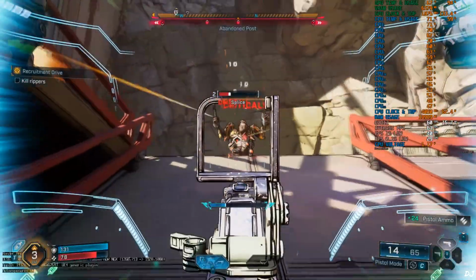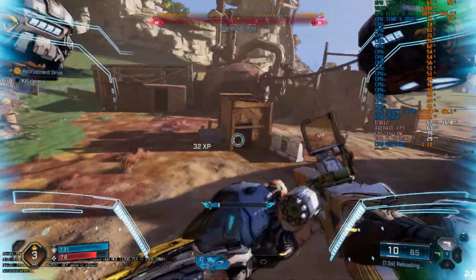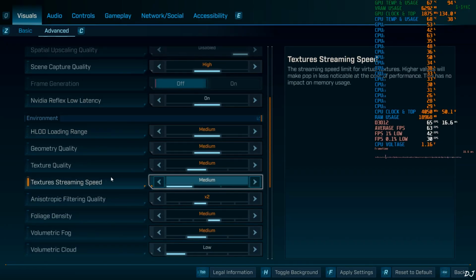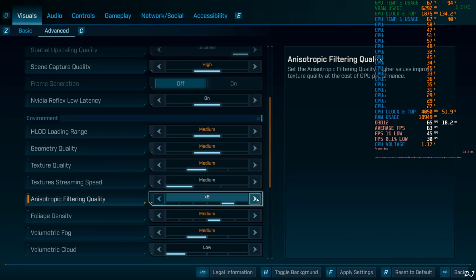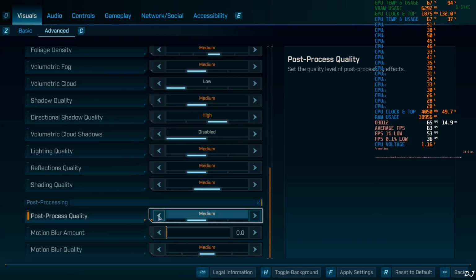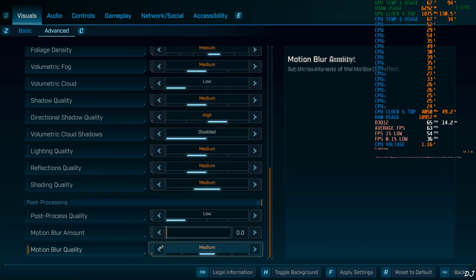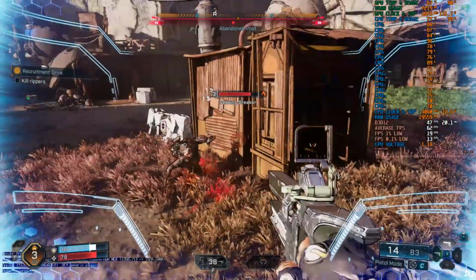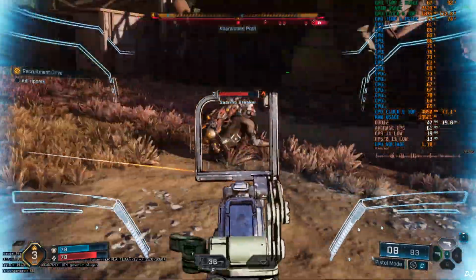Okay, now I'll switch to medium graphics preset. Graphics preset set to medium. Change a few more settings. Anisotropic filtering quality, I'll just max it out, 16 times. Disable post-processing effects. Post-process quality set to low. Motion blur quality set to off. Blur amount nil. Resume the game. Yeah, FPS dropped to around 46.